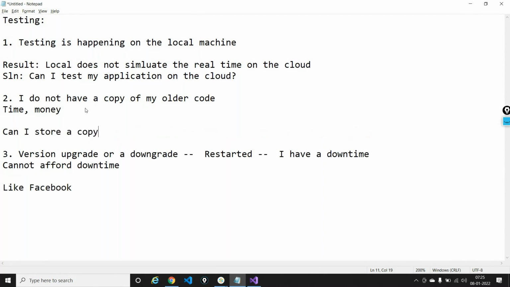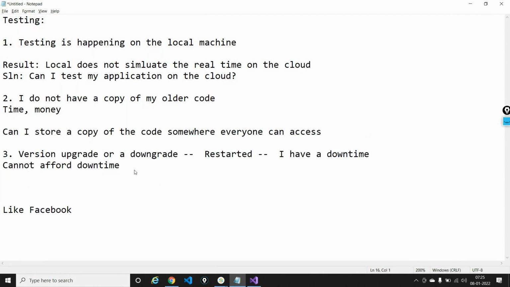not on the local machine? Because if I save the copy on the local machine, there might be issues, right? My laptop can crash. I may leave the organization and take my entire code with me. So can I store a copy of the code somewhere accessible, somewhere everyone can access? In the version upgrades, as I'm facebook.com right now, I cannot afford downtime. So can I achieve a zero downtime deployment?